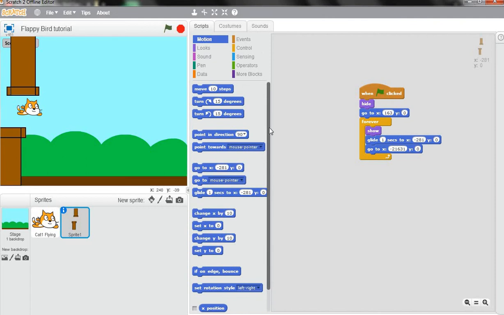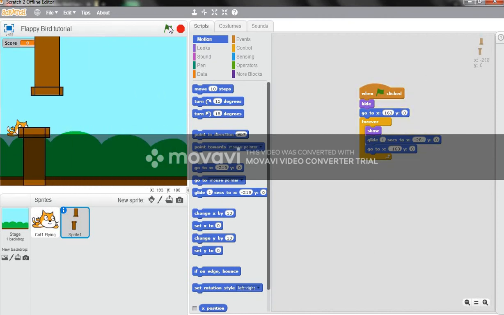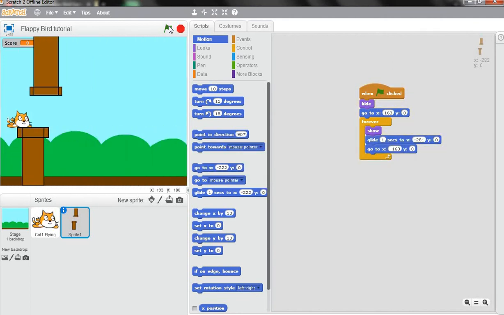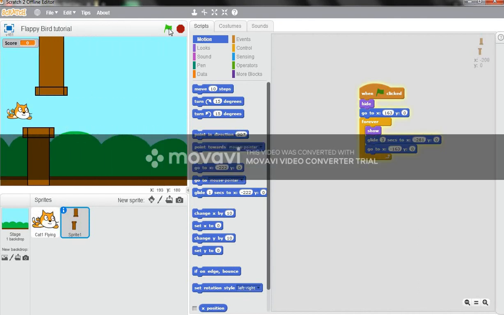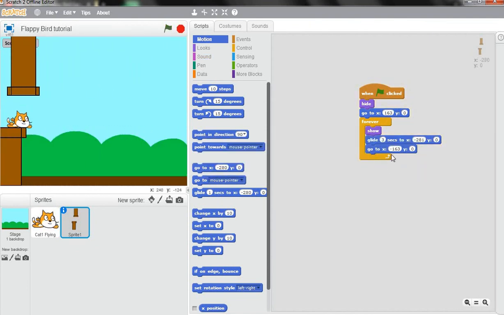Now let's check whether it is working. Actually I think this is too fast, so let us make this glide for 3 seconds. Now let's try. So I think this was the error.